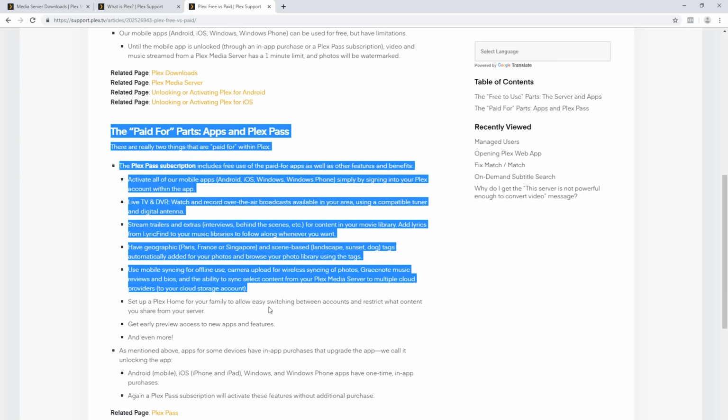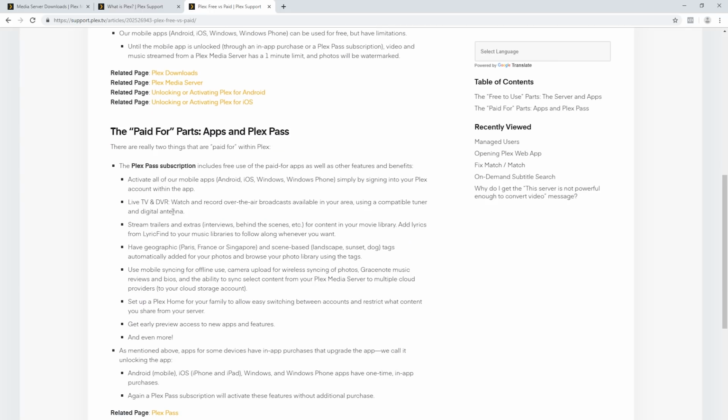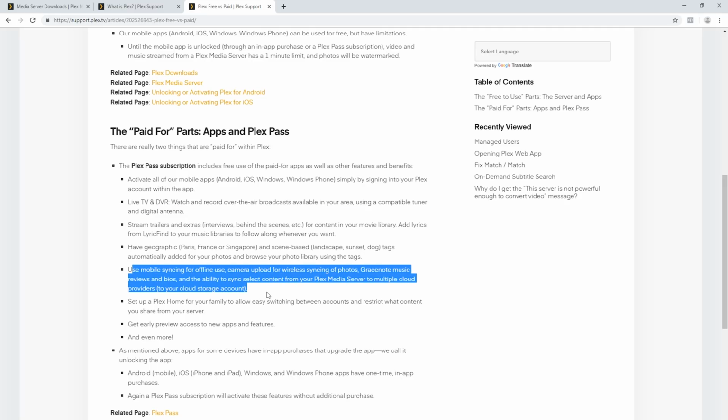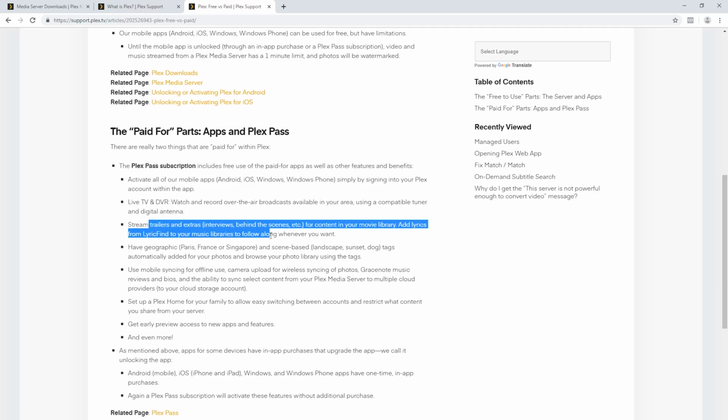The paid version, which is also known as the Plex Pass, allows you to activate all the mobile apps. It enables live TV and DVR. You can enable offline syncing for when you're outside of your home or on an airplane above the ocean. One of the major differences, though, is actually hardware transcoding, which I'll get into a little bit later, but it's a major performance tweak that you can enable if you have the paid version.